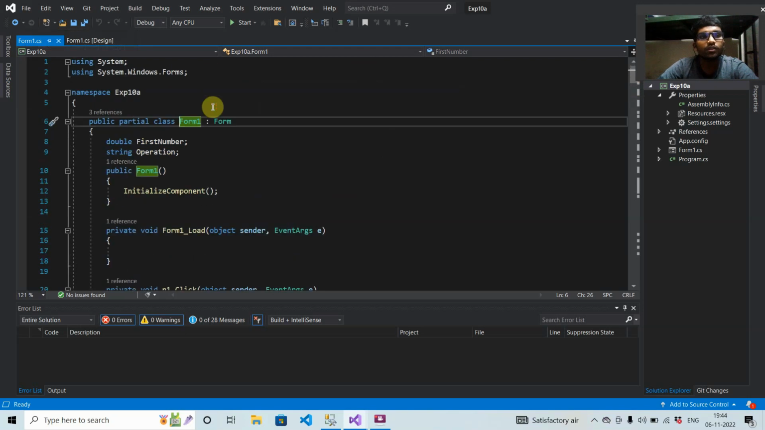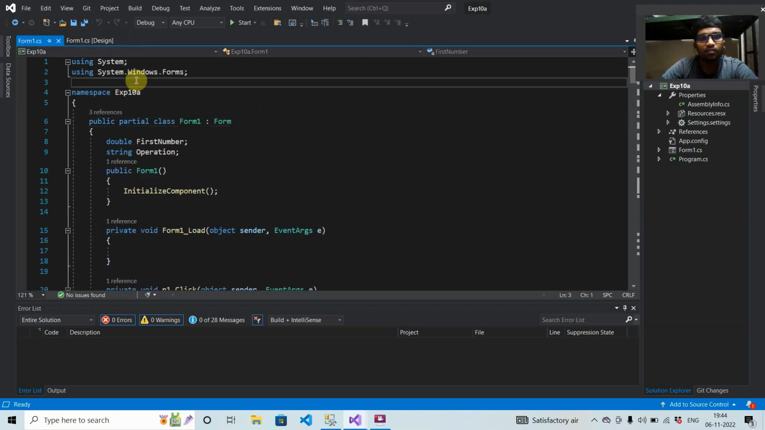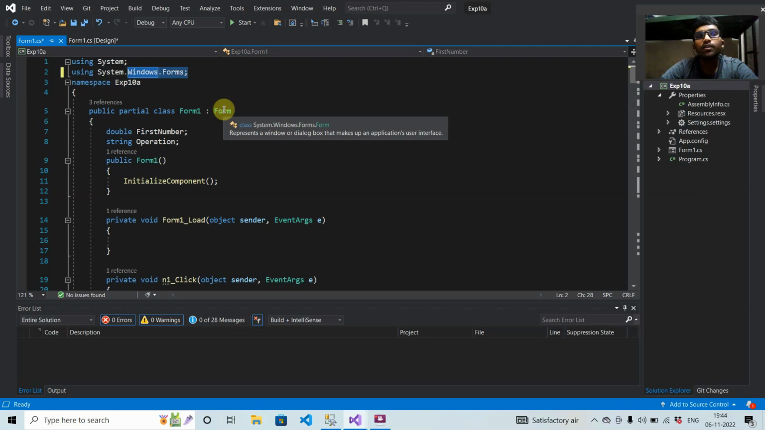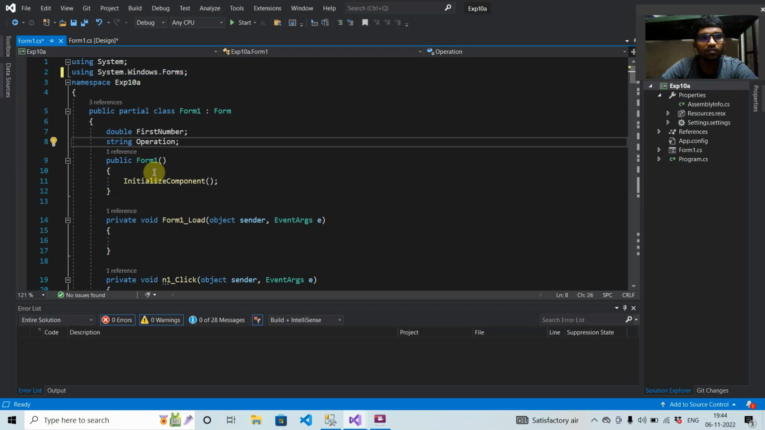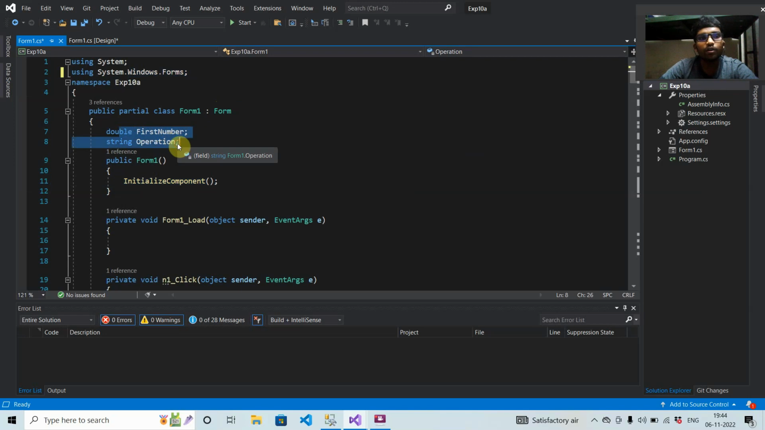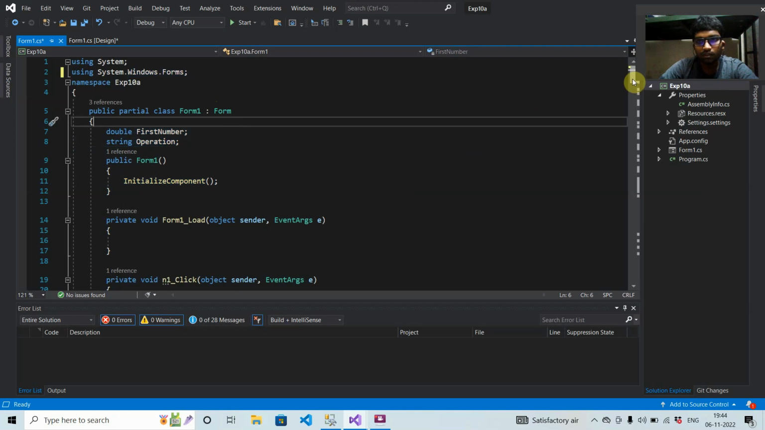We have to include a namespace called Windows.Forms. This is a namespace in which we can design forms. We have to make our custom defined class a child class of this parent class called Form. The first thing is the constructor of this class calls InitializeComponent, which actually loads the basic design of a Windows form. After that we initialize some variables called first number and operation. We'll see them later.